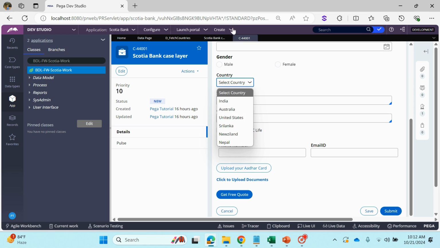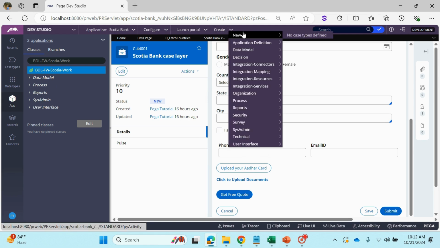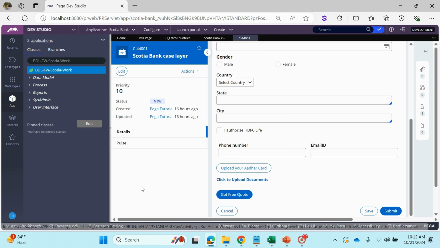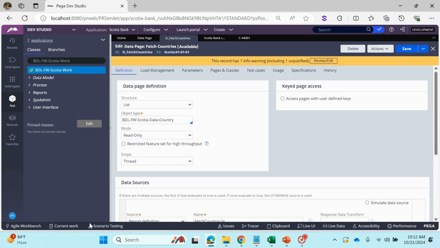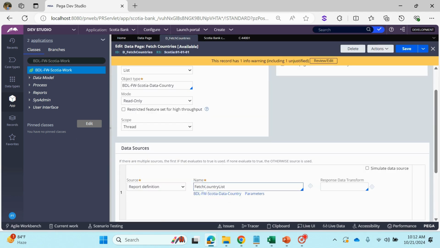But if you create a new case, it is going to form a new thread again. So for the new thread, the data page is going to flush and reload again. Usually, normally 5 records are present right now.